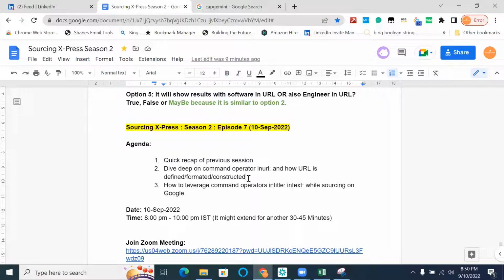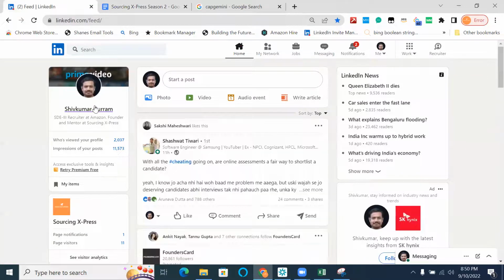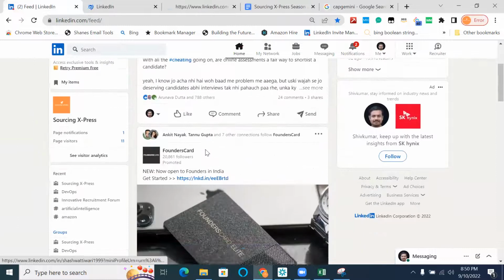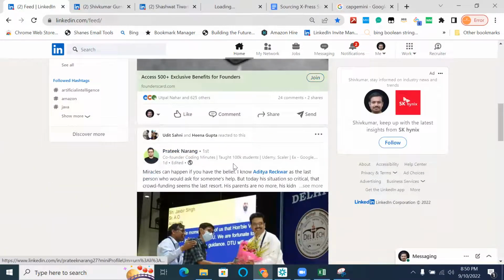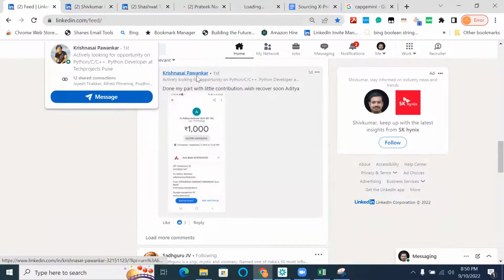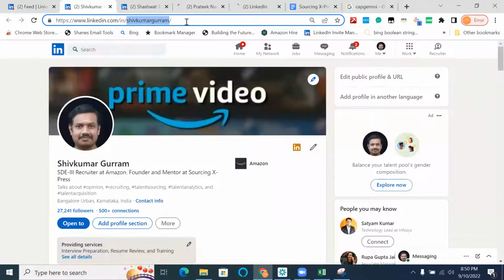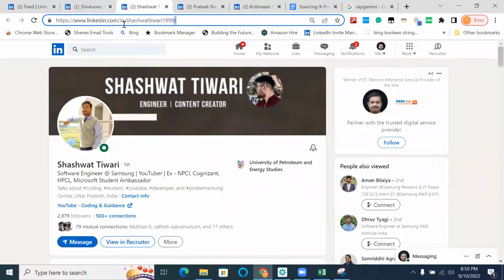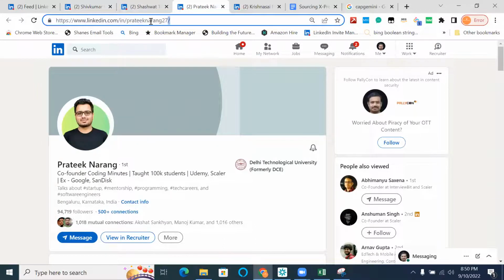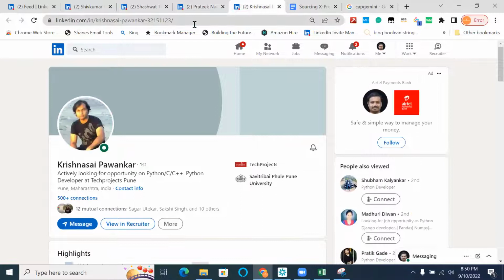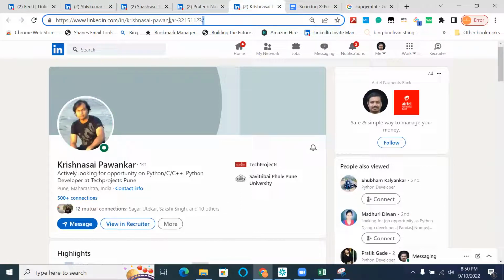Once we understand the URL format of a particular page, that's it. We just keep it after the inurl command operator in that particular format. Let's take an example of LinkedIn. My URL for myself would be linkedin.com/in/Shivkumar Gurram. For this person, linkedin.com/in/Shashwat Tiwari 1999. For this person, linkedin.com/in/Pratik Naran. For this person, linkedin.com/in/Krishna Sai, second name, some alphanumeric number.